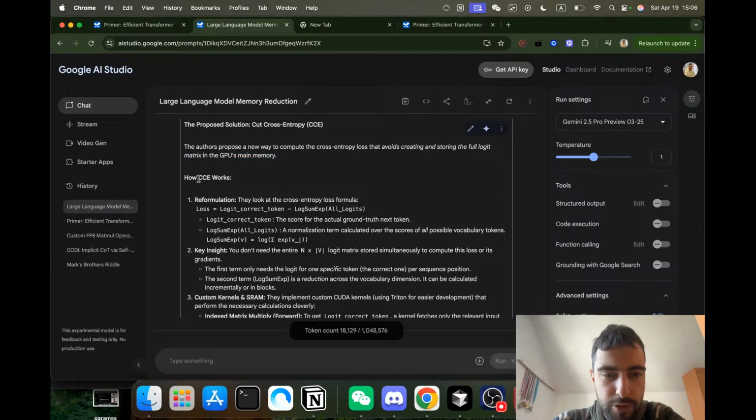So how does cut cross-entropy work? Reformulation. They look at the cross-entropy loss formula. Loss is equal to the logit of the correct token minus the log sum exp. What is this? The logit of the correct token is the score for the actual ground truth next token. Then the log sum exp of all logits is a normalization term calculated over the scores of all possible vocabulary tokens.